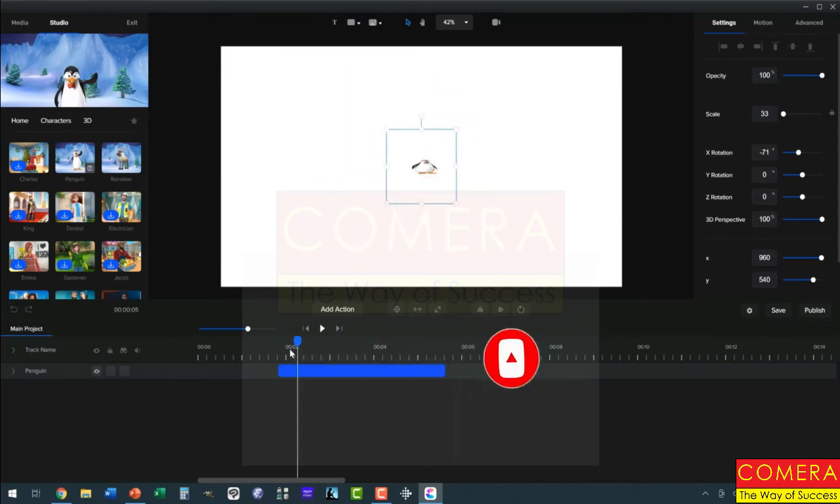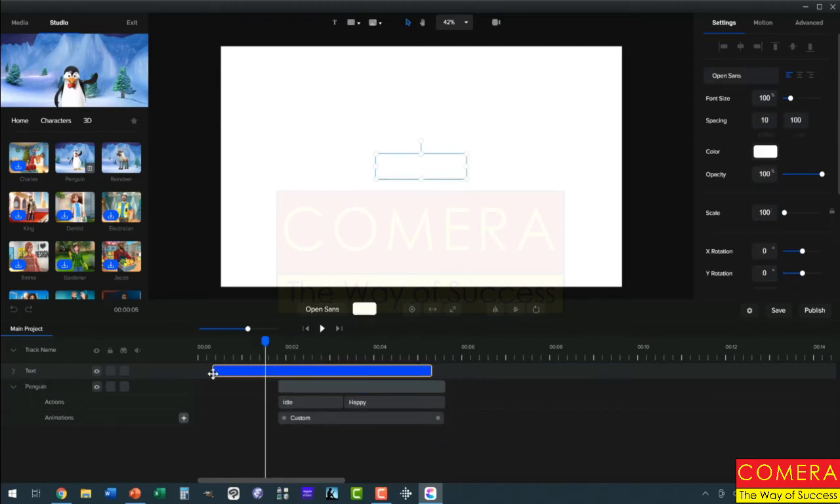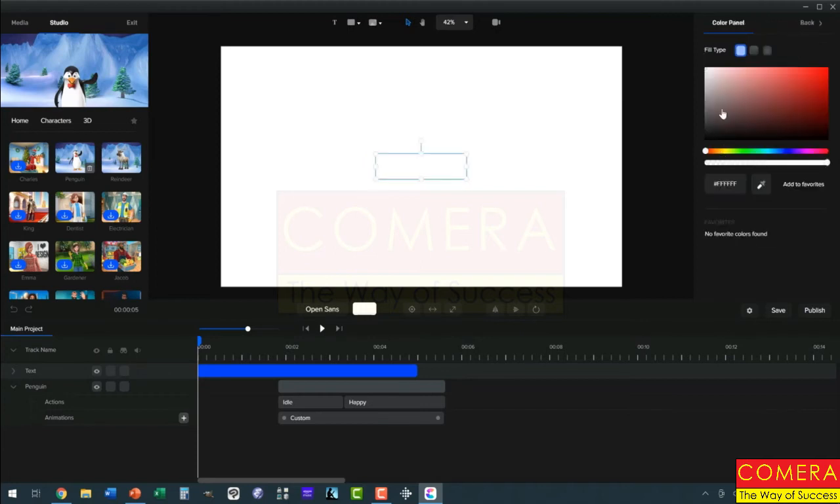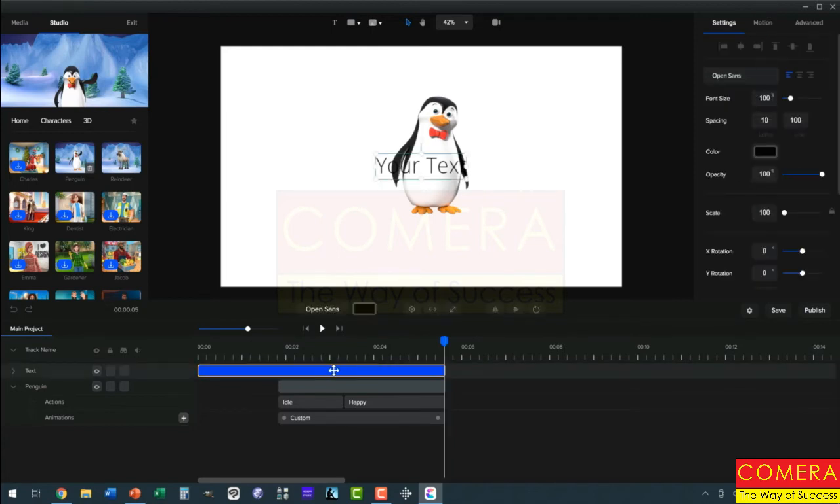Now, we once again talked about the fact that we can't stretch the penguin because it's a character and it needs to have actions. But if we have text, let's have that. This will start at the very beginning, and it's white. So let's come here and we'll make this text black. Now notice the text disappears here. We can take text and stretch it out because it doesn't have any actions associated with it.